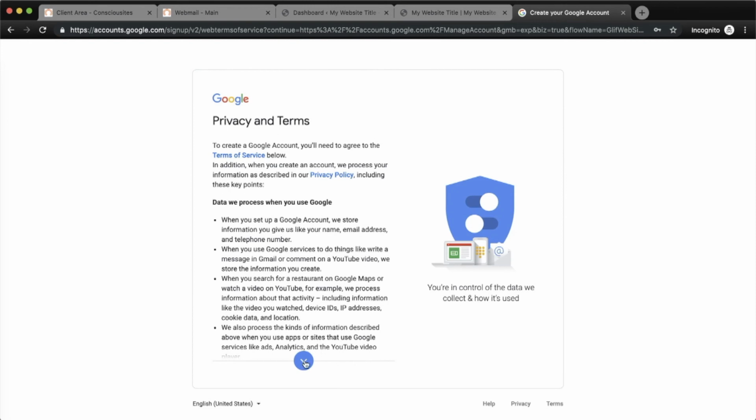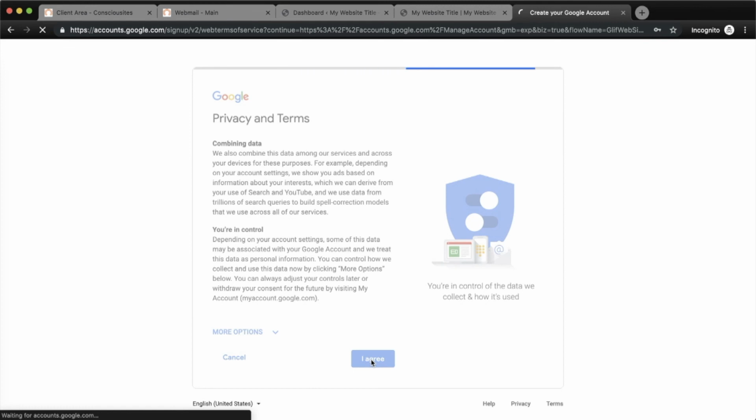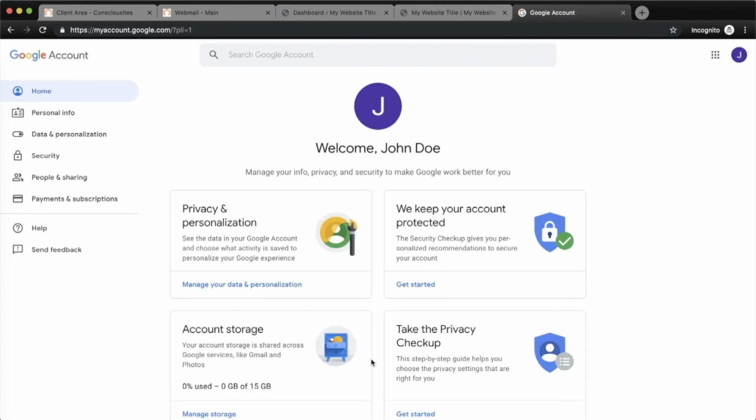Go ahead and click those blue arrows down. Feel free to read all those. Click I agree. And there we have created your Google account.